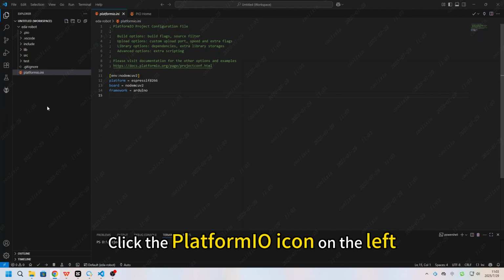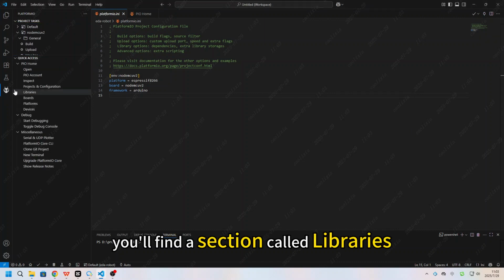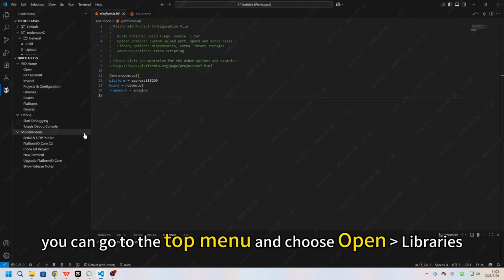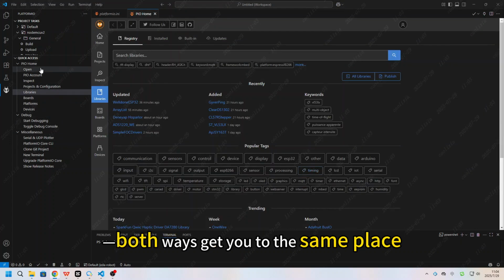First, click the PlatformIO icon on the left. Here, you'll find a section called Libraries. Alternatively, you can go to the top menu and choose Open and go to Libraries. Both will get you to the same place.